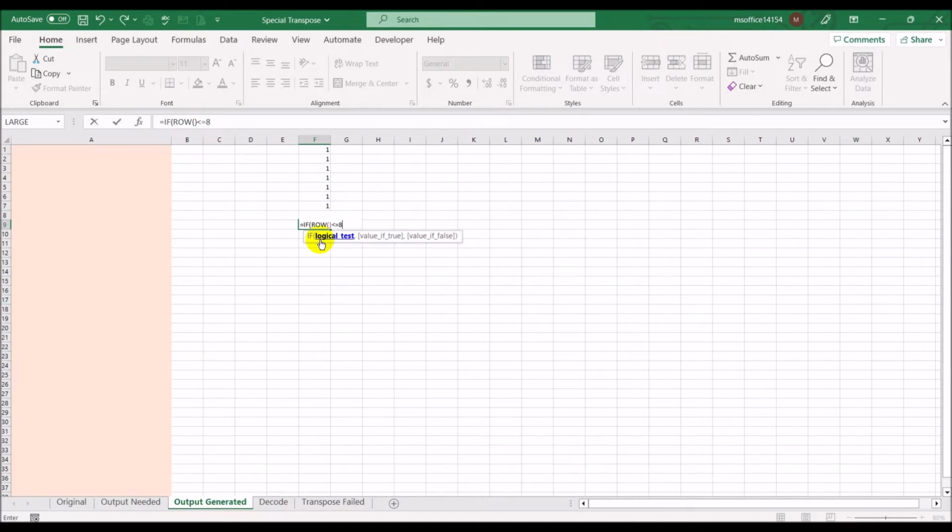greater than or equal to 8, then 1, otherwise F1 plus 1. So if it is less than or equal to 8, then, or you can even say equal to or greater than 9, add 1 to F1, otherwise leave it as 1.